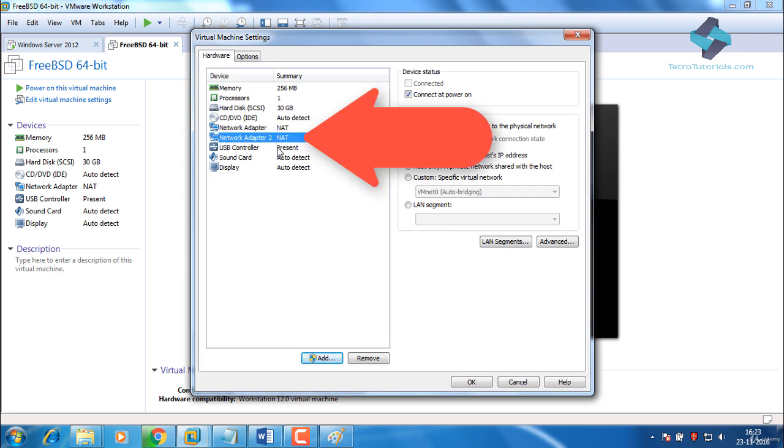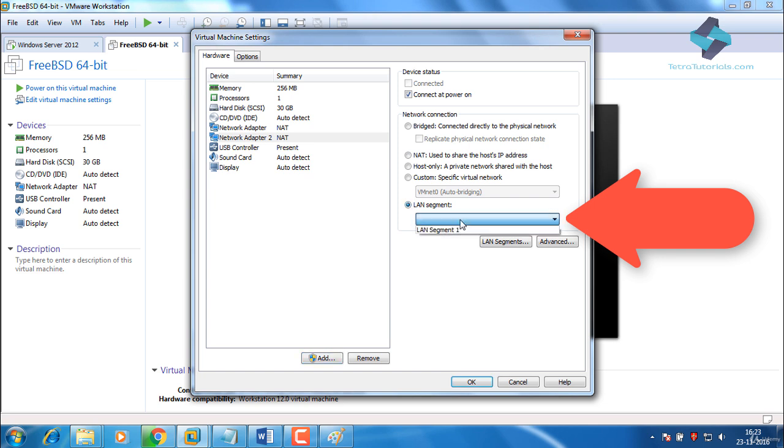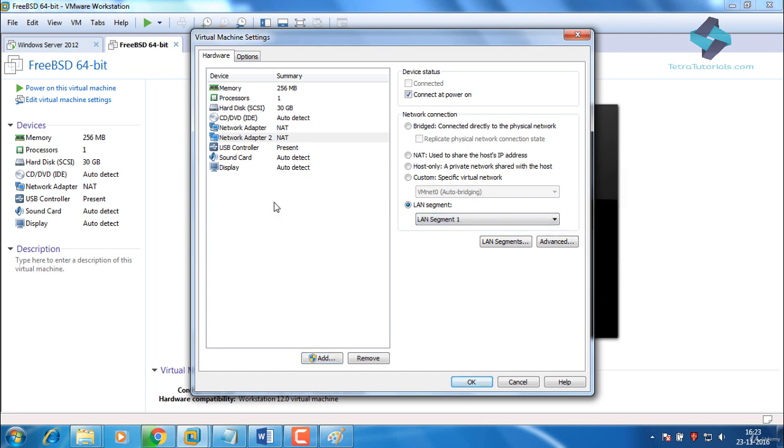Select the second adapter and in the LAN segment dropdown, select LAN segment. Within the context of VMware, a LAN segment is a private network that is shared by other virtual machines. A LAN segment can be useful for multi-tier testing, network performance analysis, and situations where virtual machine isolation is important.